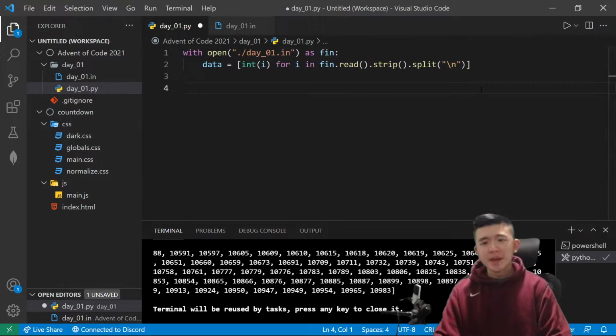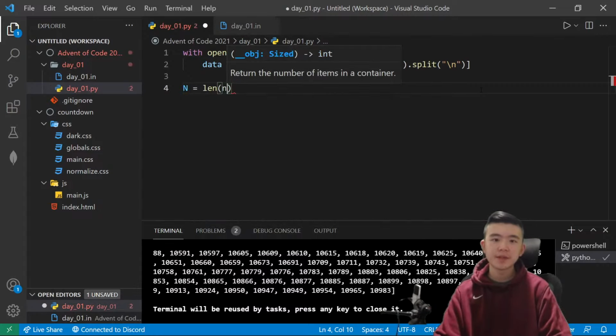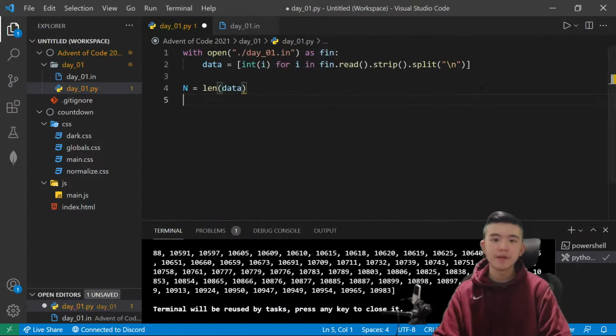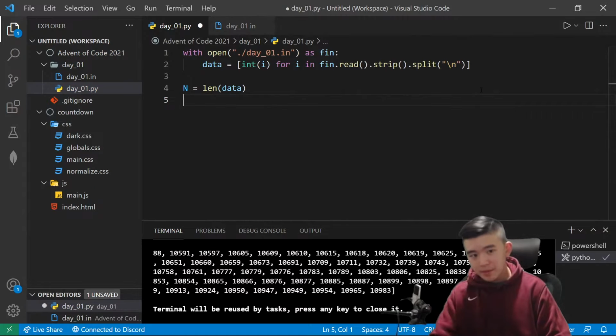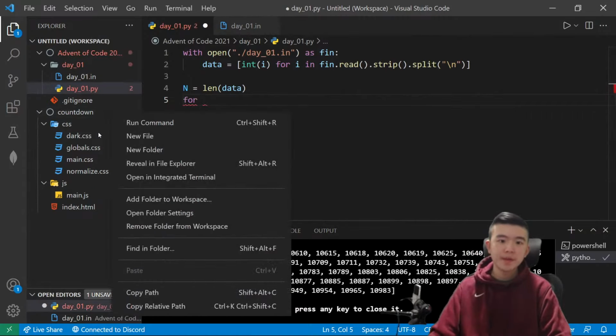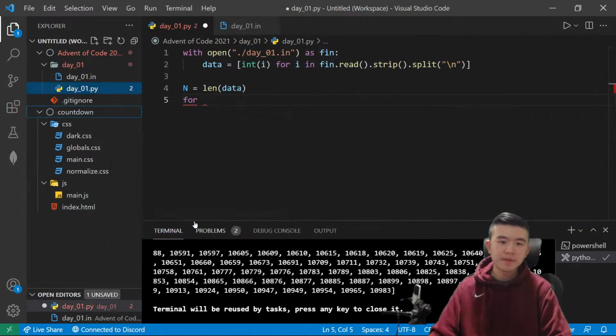So, okay, now we've got our data. So let's just say n equals the length of data, so the number of inputs. I'll remove this, by the way. There we go.